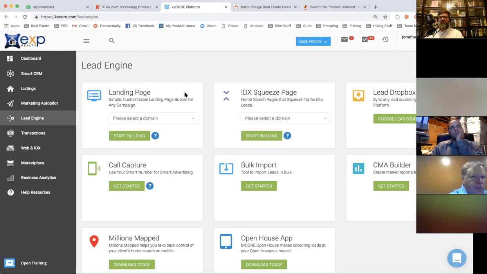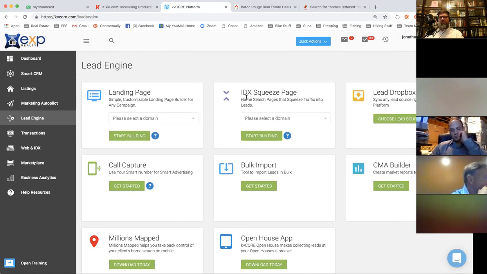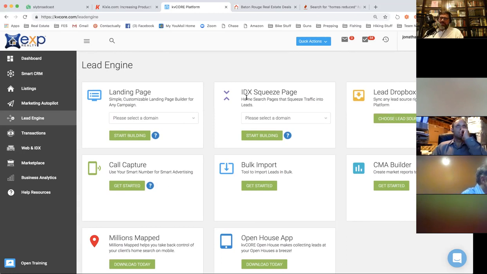So we're going to look at these top 2, landing page and squeeze page. We're going to start with squeeze pages first. Then we'll shift to landing page. The difference between a landing page and a squeeze page is that a landing page is going to ask for information up front. It's going to ask for a phone number, an email address. The squeeze page is actually going to give you the information that you're seeking. You're going to see it.